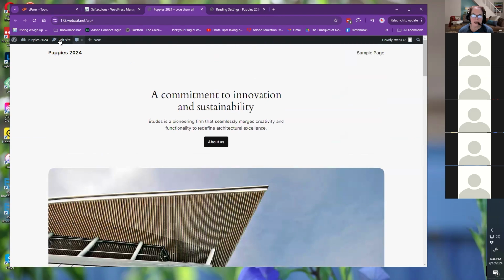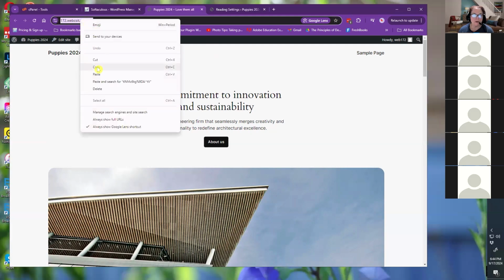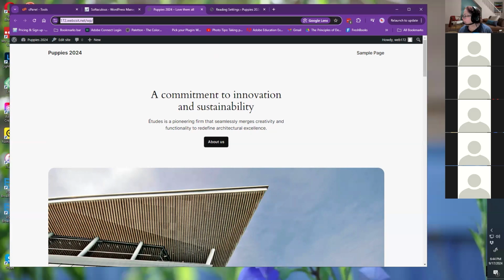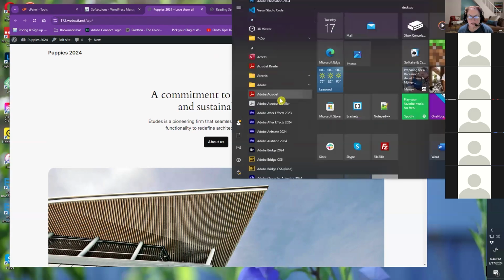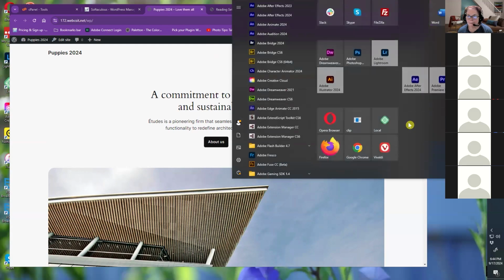Across the top, when you're looking at the front of the website, you will see what's called a status bar. This is only because you're signed in to the website. If you sign out, or if you look at this URL, the URL up here is the URL of your website. If you copy that and go to another browser, I'm going to try to see if I can find my Firefox. There it is.